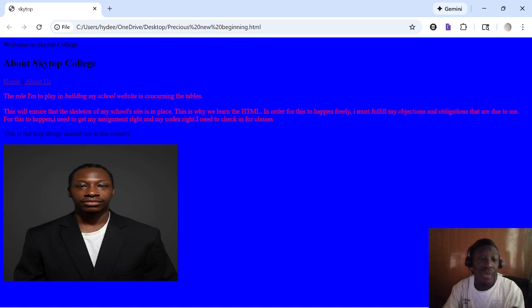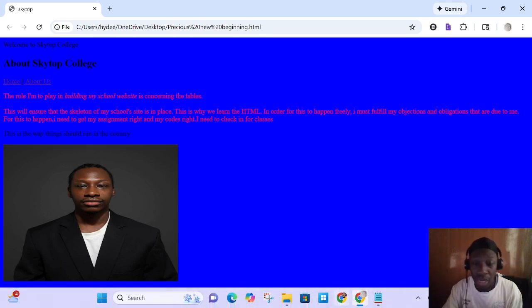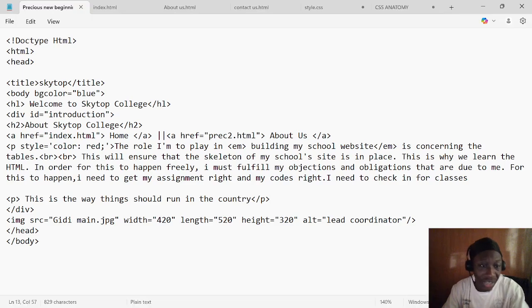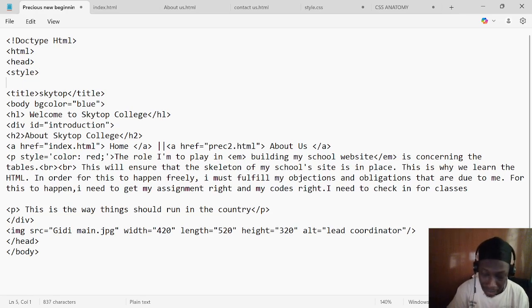So what happened is that it only affected what I used internally, the inline styling I use. When I put p style equals color red and I closed it that way, that's all that happened. You see these other paragraphs, it doesn't affect them. Now, what if I want to put in internal styling? What do I do? From the head, I open up what we call the style tag, and then I make my declaration. I put in the p tag. I want to ensure that every p tag has a color.